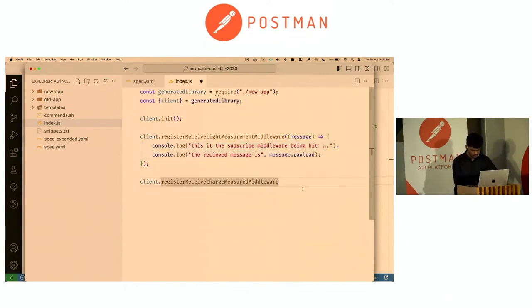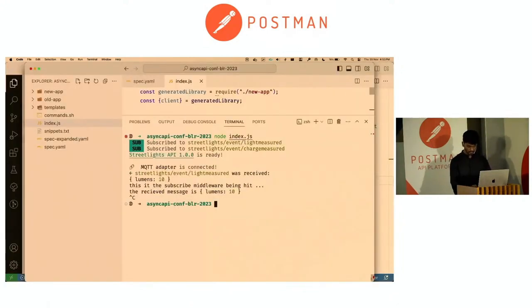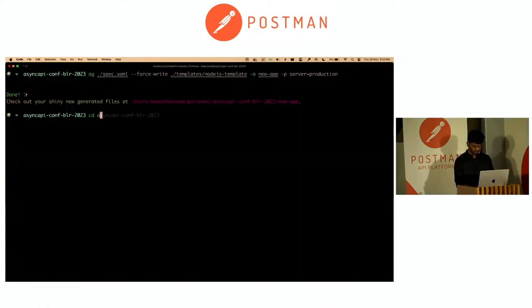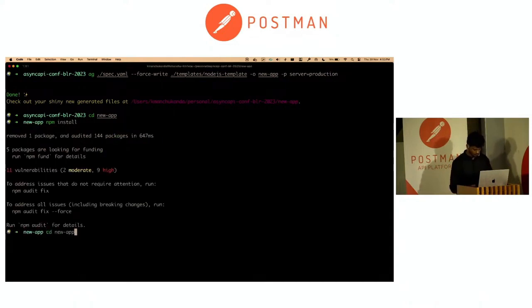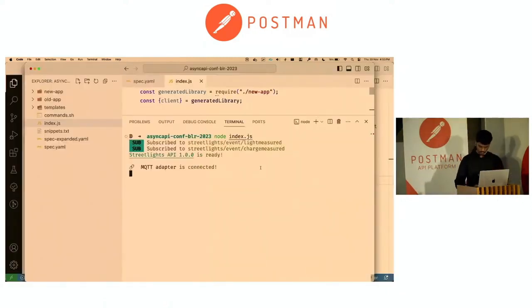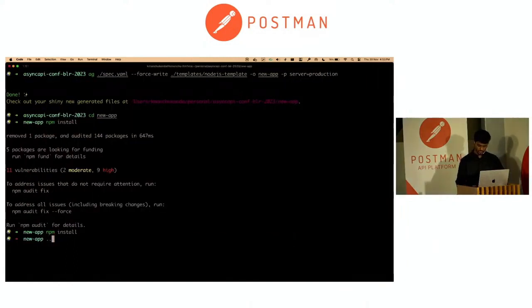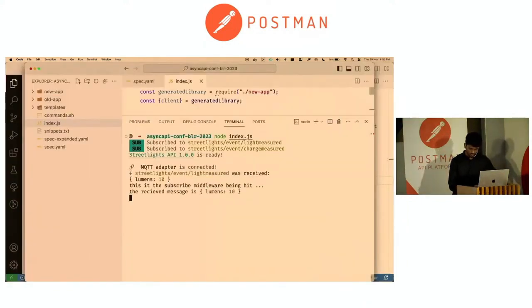So I could just have something similar here. I'll just call it charge measured middleware being hit. Now, we could just run the application again. Let me just install the dependencies. Yeah, we could run the application again, and it's ready to accept all the events to the previous channel. This is the light measured channel, and we got the middleware being hit here.